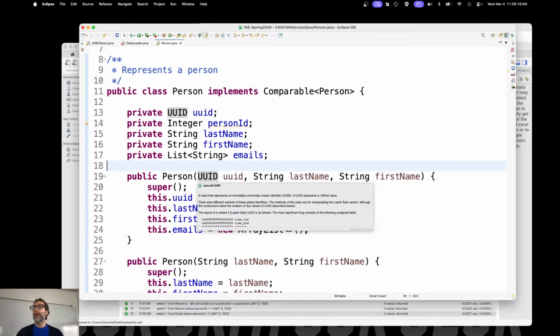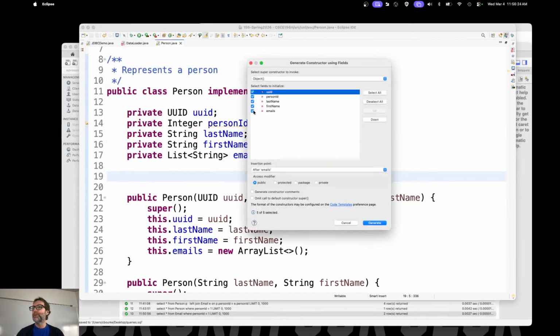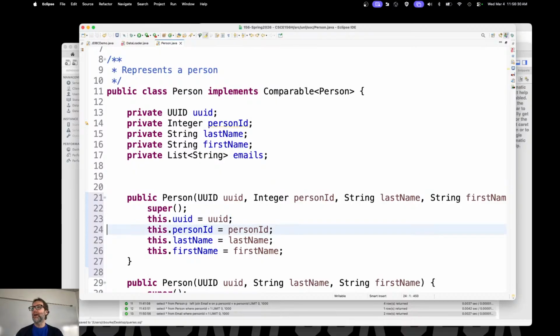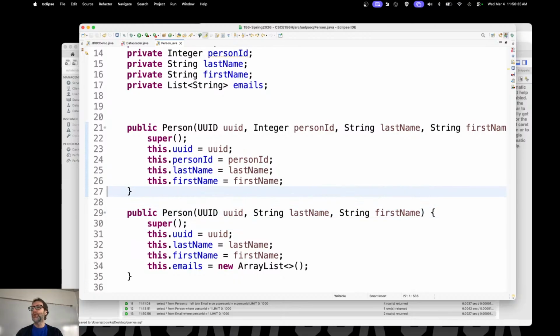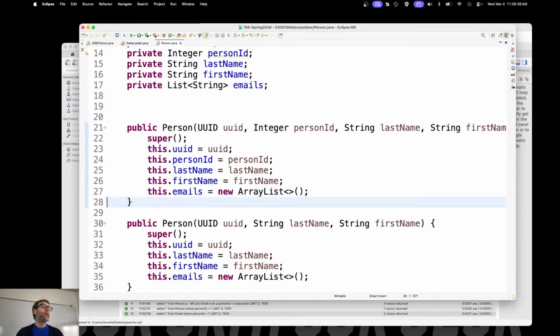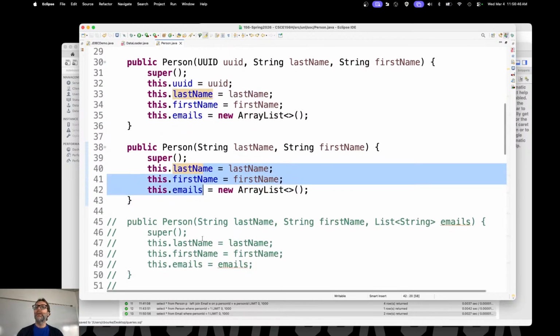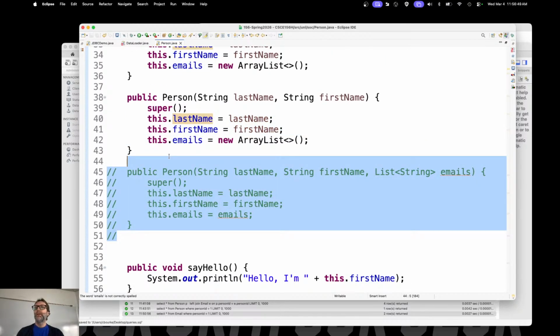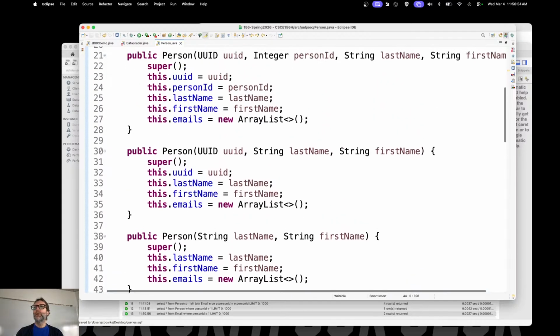Once again, let's create another constructor. For this one, I will go ahead and go to constructor using fields, no emails, but everything else, right? So I don't know if you like that order. I don't like that order. Person ID should go first, but make sure that you are also still initializing your emails. DRY principle, don't repeat yourself. I see a lot of repeated code here, a lot of repeated code here, a lot of repeated code here, right? At this point, maybe we should think about this a little bit differently. One of these constructors should be calling another constructor to do everything.